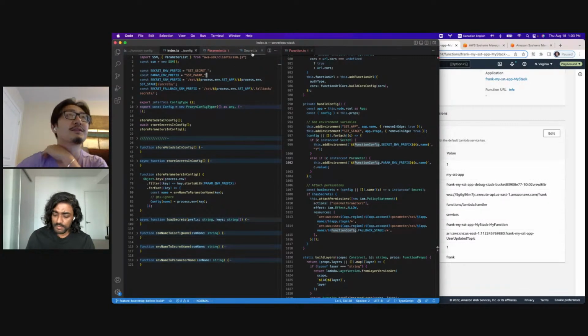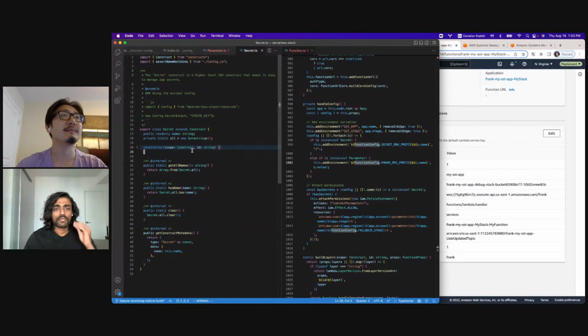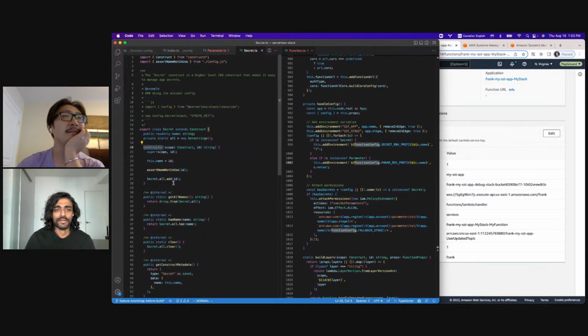The secrets construct, you guys are gonna laugh at me. This is even simpler. It's empty. It doesn't have anything. So when you create a secret construct, it does not create any AWS resources. Wait, stop laughing.